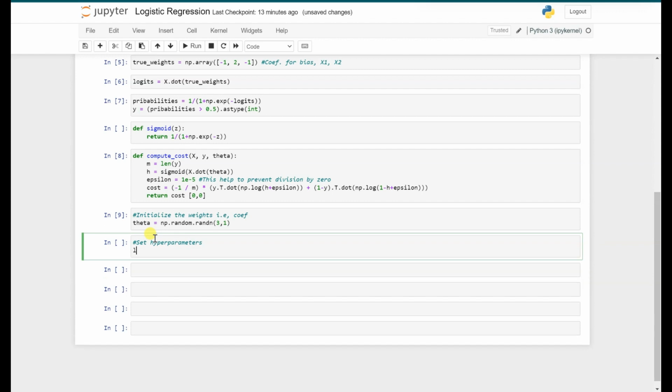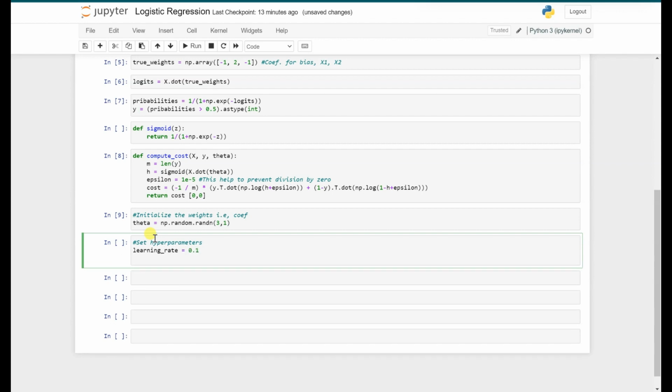Okay, so the learning rate will be 0.1, and the number of epochs will be 1000. Okay, 1000 iterations. Now let's perform the gradient descent.